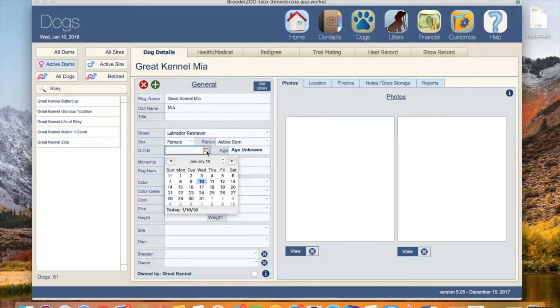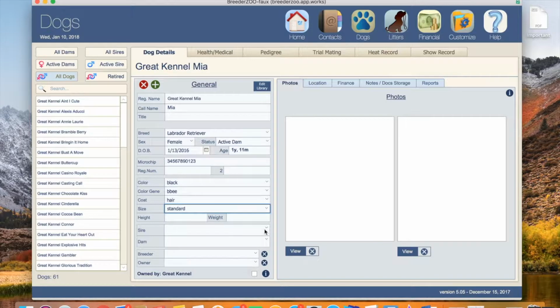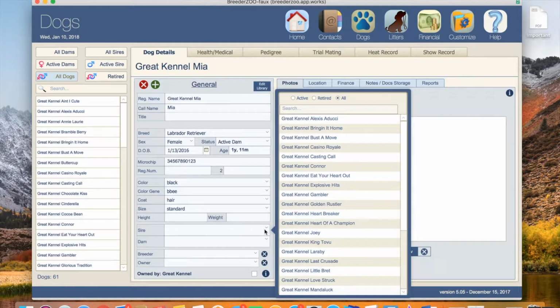We're going to go ahead and give her a birth date. And you can enter some random numbers for a microchip number. Any type of registration number in there is fine. You can enter up to 2. A color, we're going to make this a black dog. If you have any color genetics in there, you need to add their dam and sire. I haven't assigned one for this dog yet, so we will go ahead and do that right now.